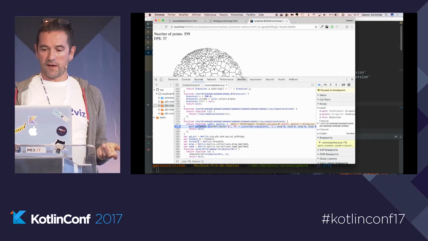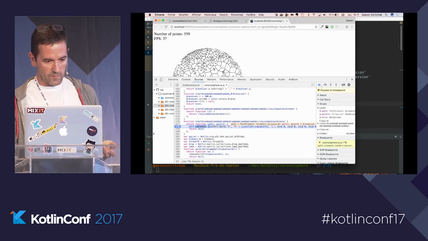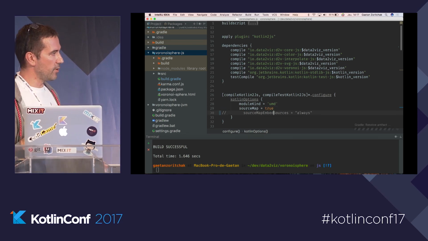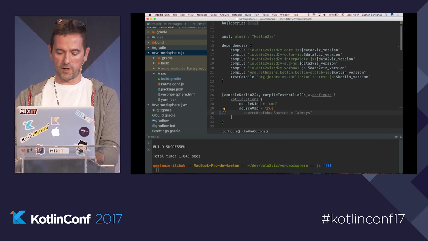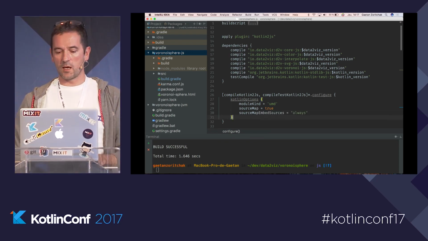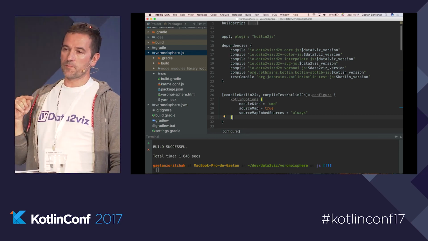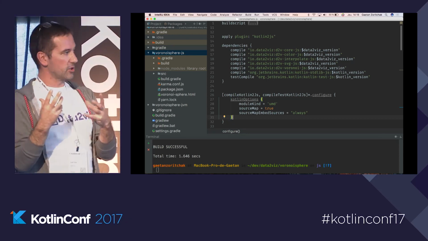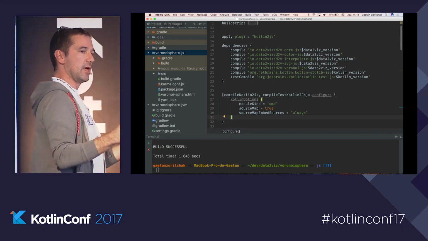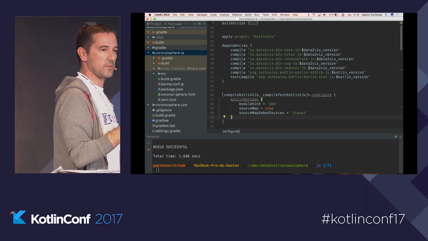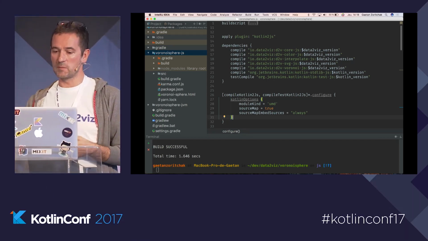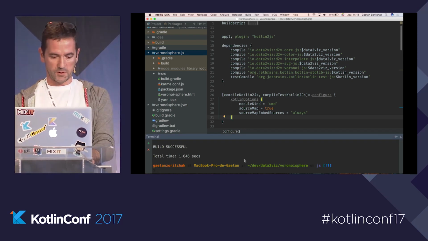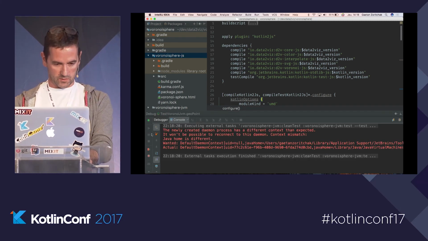Hopefully we have another option, which has been working for quite a long time: source maps. There is also an option available since version 1.1.4, which is source map embed sources. This is really interesting because during the compilation, the source map is created, and all your Kotlin code is embedded inside the source map. It's a possibility of the source map specification, and it makes the debugging really, really easy. I'm just going to relaunch the build.